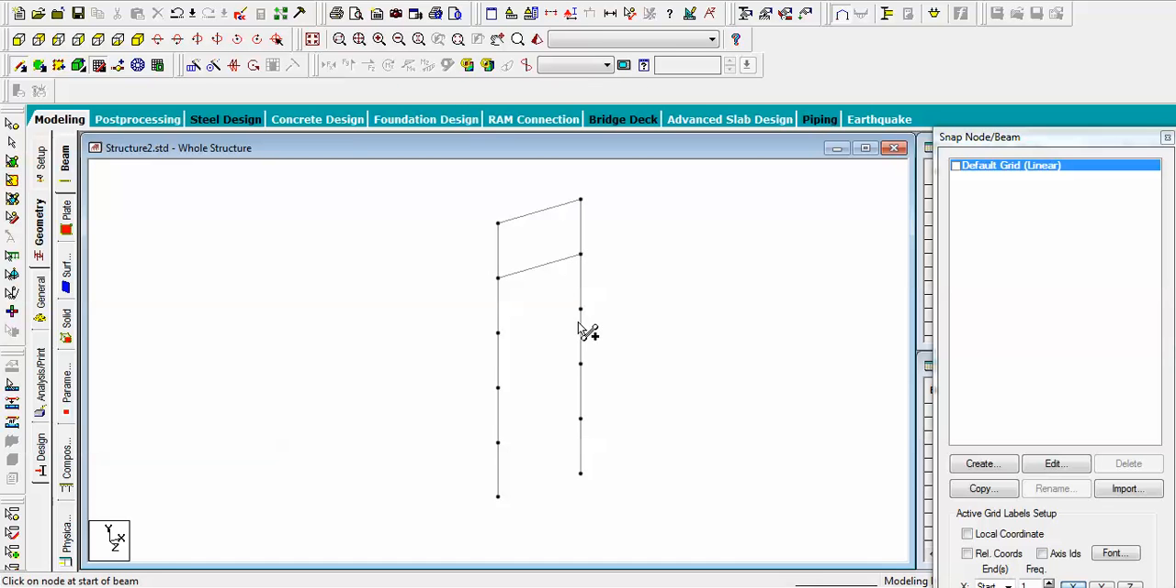To make it easy, I will use Shift N for node numbers, from node number 4 to 9, and from 3 to 10, and likewise 2 to 11. So this is not my complete tower. To create a tower, I will be adding one more dimension in the Z direction.